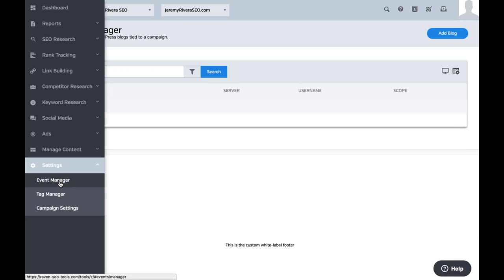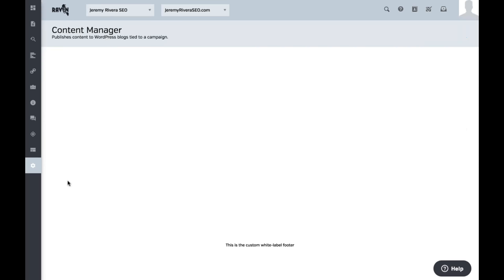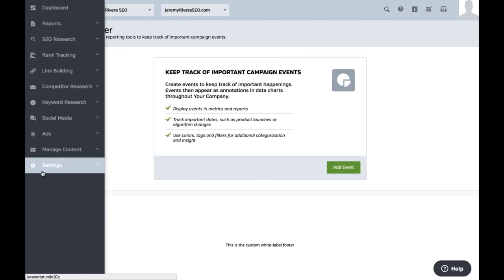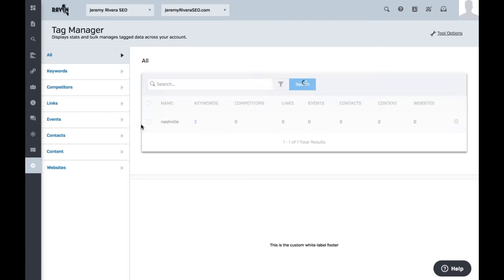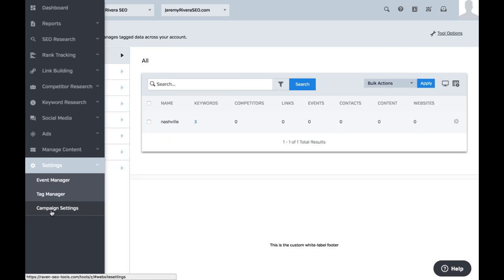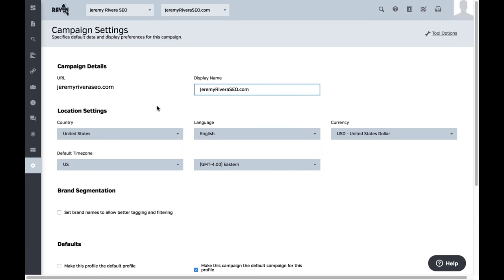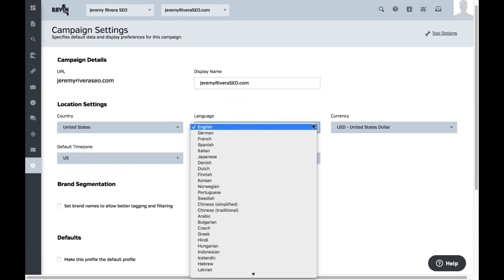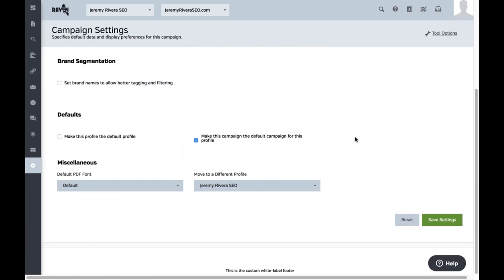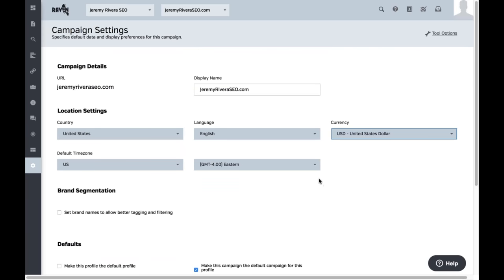Last but not least, we have 2 additional features. We've got an event manager, which can help you keep track of additional metrics based off of a particular event that happened in your account. And you can manage tags for your keywords and your competitors, so you can keep track of those cross-campaign settings. Last but not least, here's your campaign settings, where you can change any of these default settings. If you speak a different language, if you're using a different currency or in a different time zone, or want to set your brand names, this is where you control it.